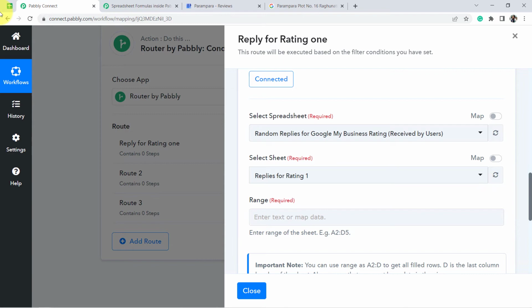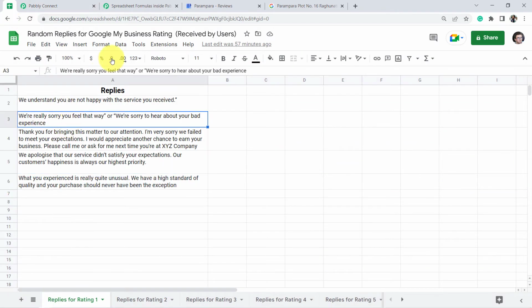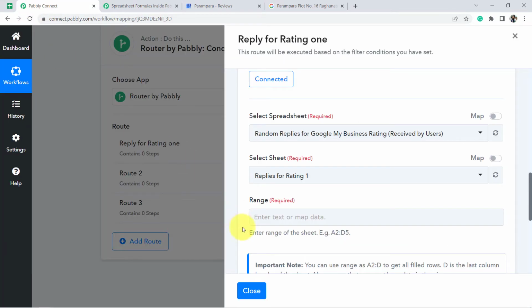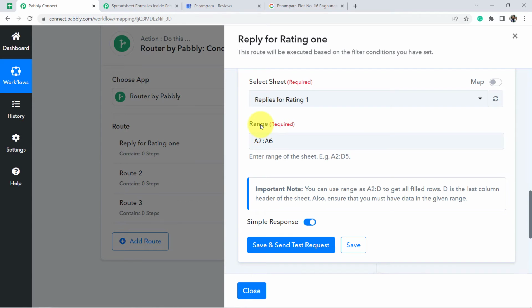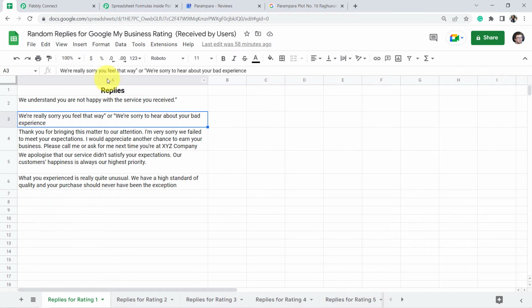For the range, I have the range from A2 to A6. I am repeating, A2 to A6, so you are supposed to write A2 to A6. Now here is the twist. I don't want to execute this workflow in a sequential manner. I want a random value to be picked from here. And how is it going to do that?